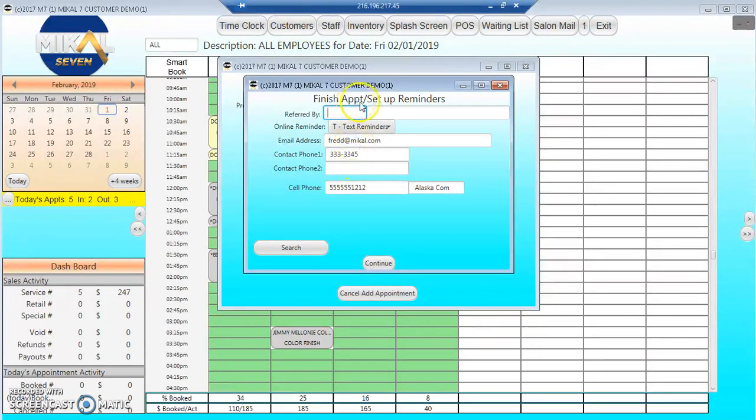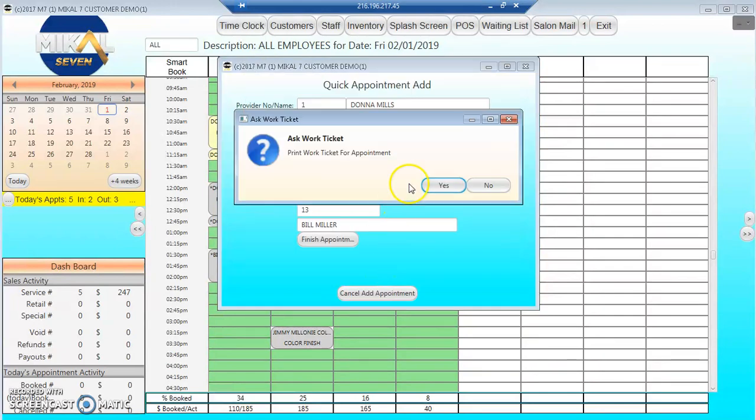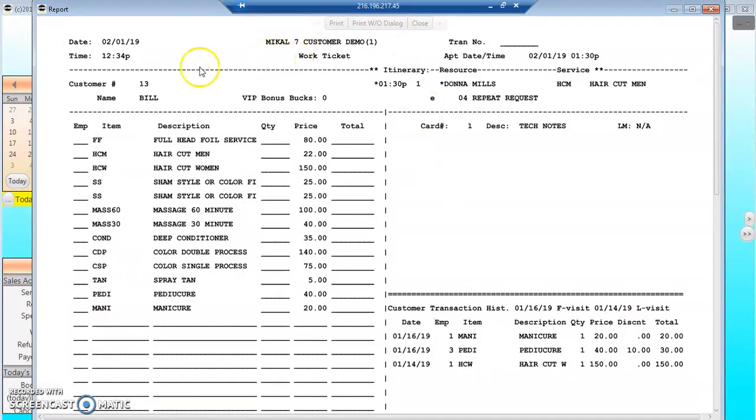This would tell us how we're going to confirm that appointment, because it'll confirm it today. If it was a future appointment, it would also email or send a text message confirmation 2 days in advance. We could print a work ticket on this appointment if we want to, which has that Bill's coming in. He's going to see Donna. It's a repeat request. All of Donna's services that she can do if she does an upsell and what her prices are, what Bill's past buying history is, so we have retail sales opportunities.